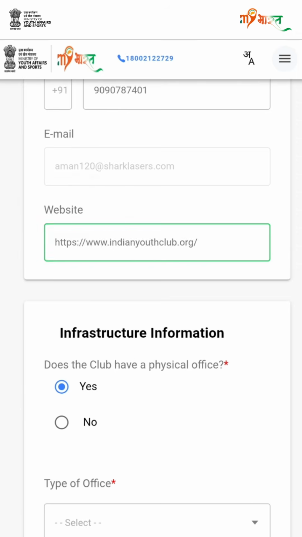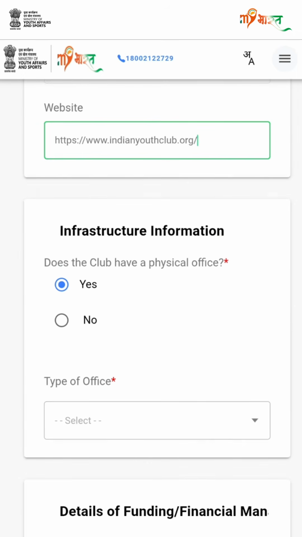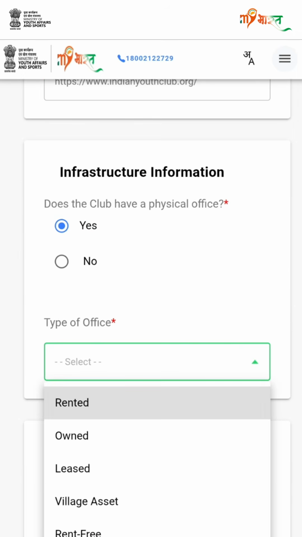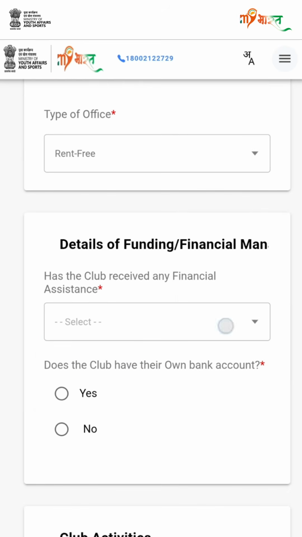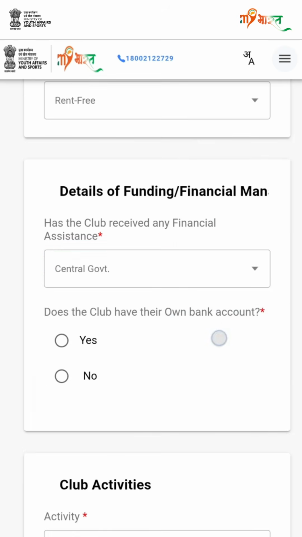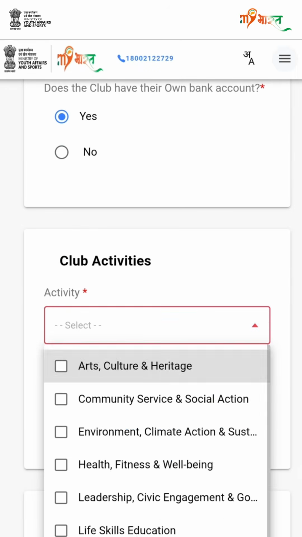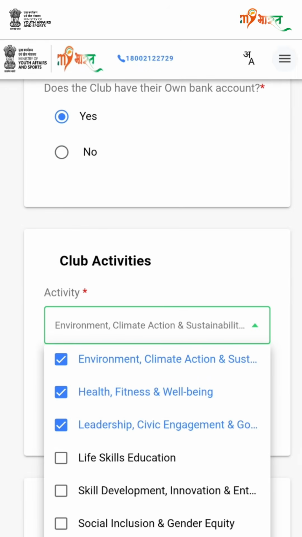Next, provide infrastructure details whether your club has a physical office. If yes, specify the type of office. Add funding details, if applicable. Select the activities your youth club is involved in. You can choose multiple activities and relevance of activities.